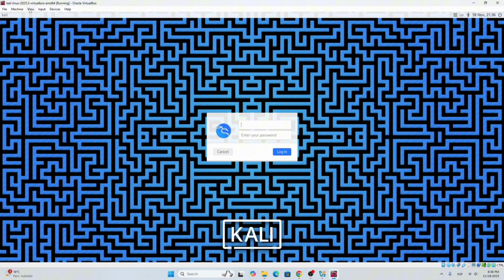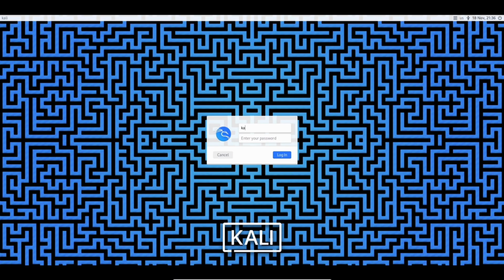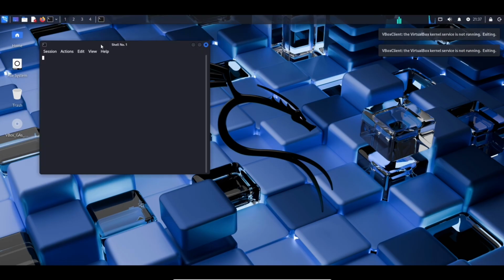Let's go here to View and select full screen. We write our user, which is kali, and the password kali. And ready. We already have our virtual machine with Kali Linux running 100%.